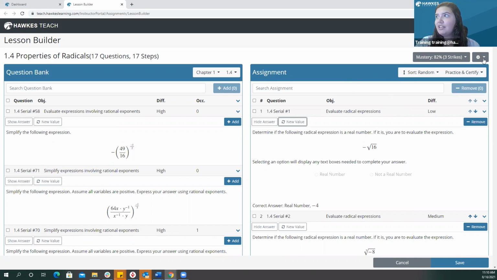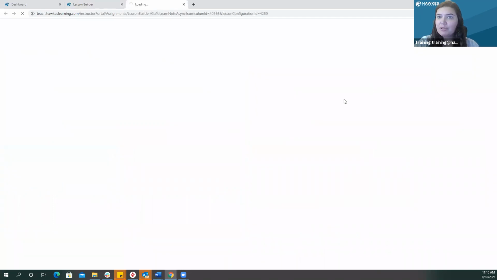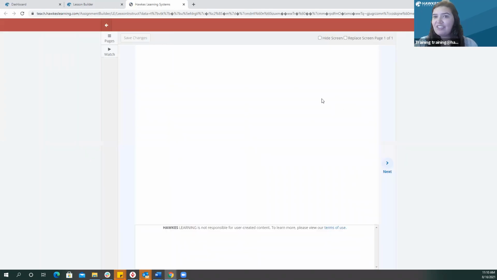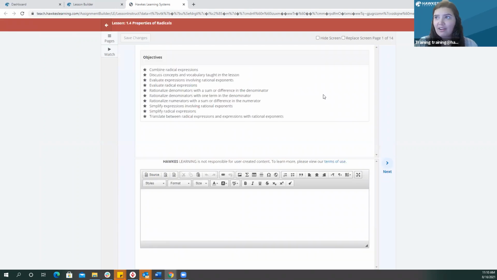From here, you also can, underneath that settings cogwheel, go and open Learn. And this will open up those Learn screens for you if you want to do any special customizing here as well. So if you've removed any questions, because again, you're not going over that content, at the top of every single Learn page, you have the ability to hide that Learn screen.